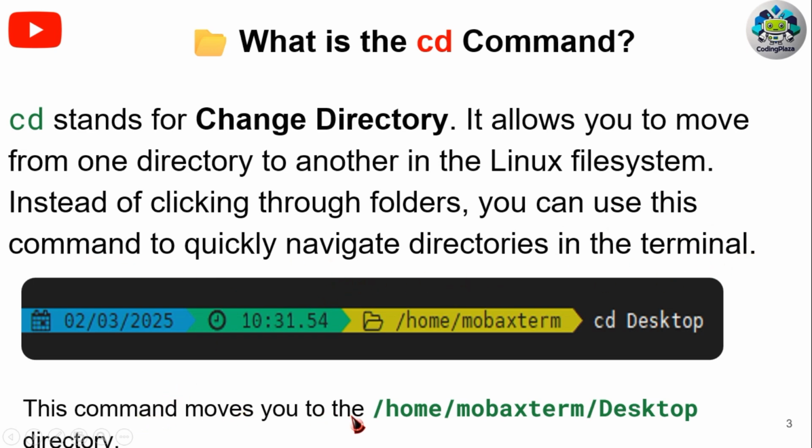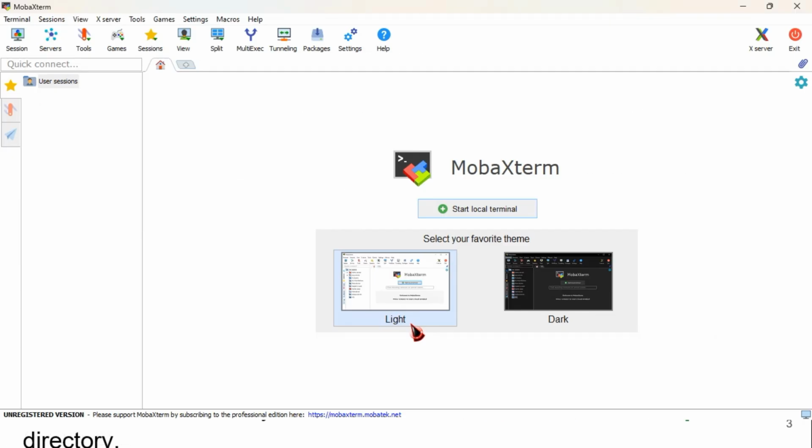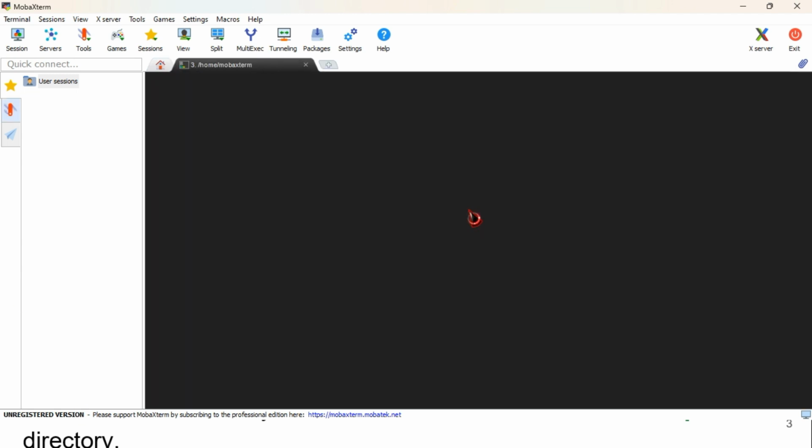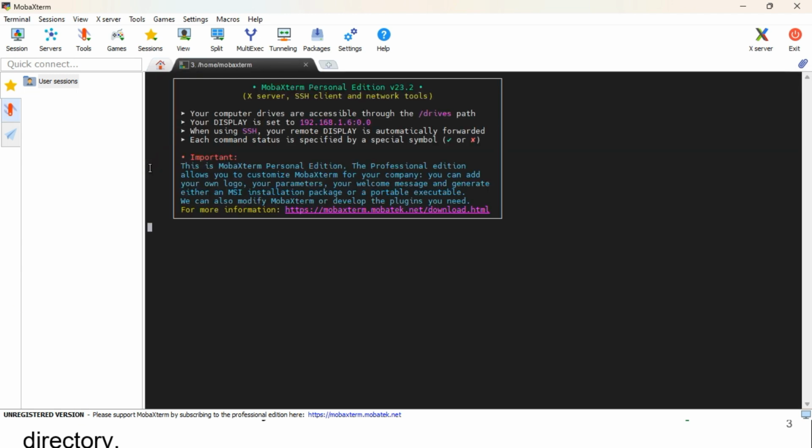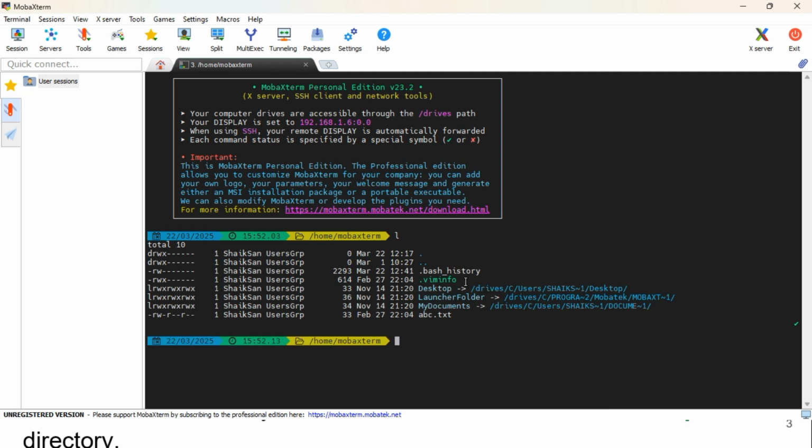So this command moves you to the home, mobile system, desktop directory. Normally with cd I'm going to move from mobile to desktop. I think I showed the same example in the previous video, and here also I will show you how to do this. So I'm going to start the mobile terminal. If anybody is watching my video for the first time, I already made a video on how to configure this in Windows, same like a Linux terminal, so you can see that and configure it on your Windows system.